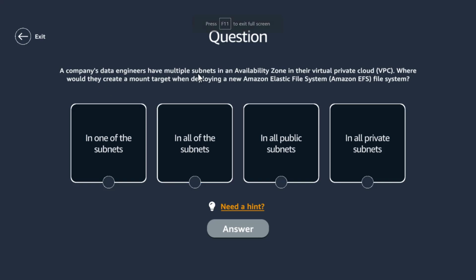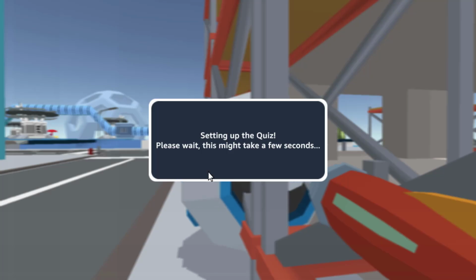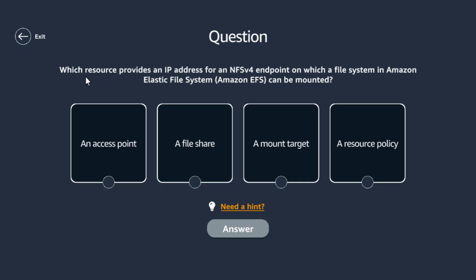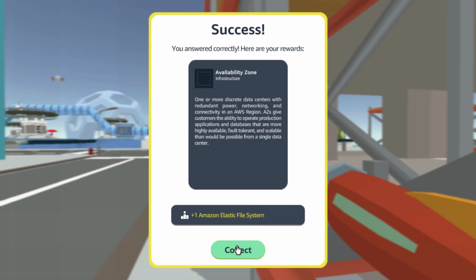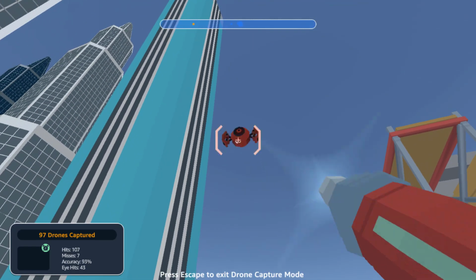The company's data engineers have multiple subnets in an availability zone in their VPC. Where would they create a mount target when deploying a new EFS file system? In all private subnets? Wrong. Maybe in all public subnets. Which resource provides an IP address for an NFS v4 endpoint on which a file system can be mounted? A mount target. Alright, we got an availability zone. That's nice. This guy is right here.